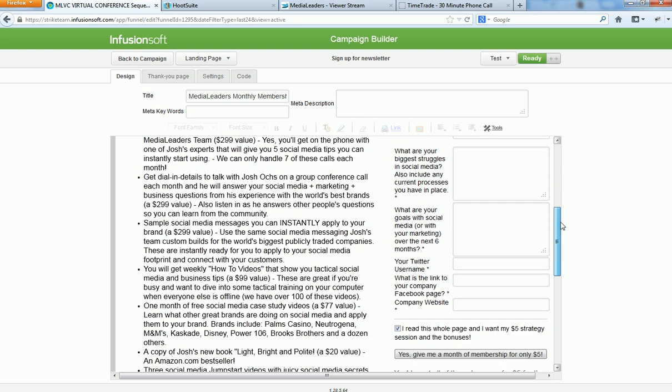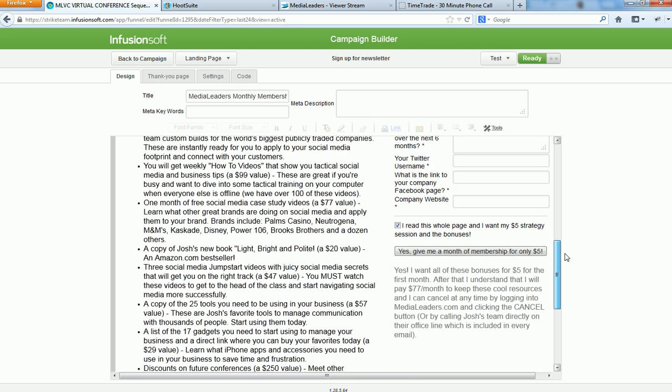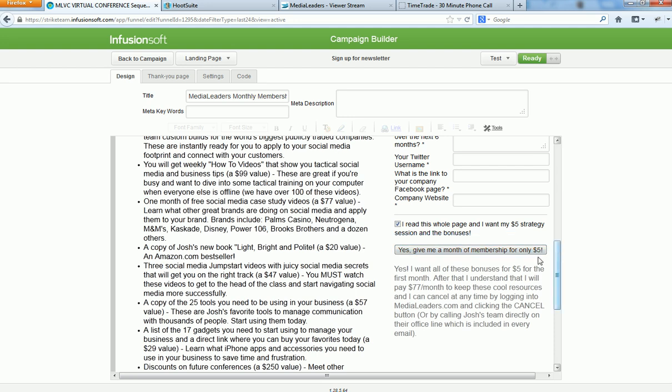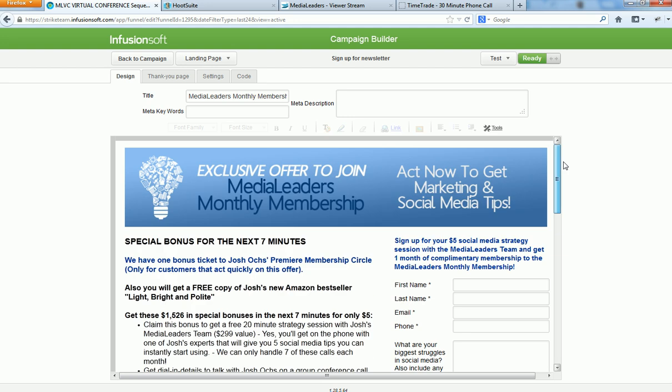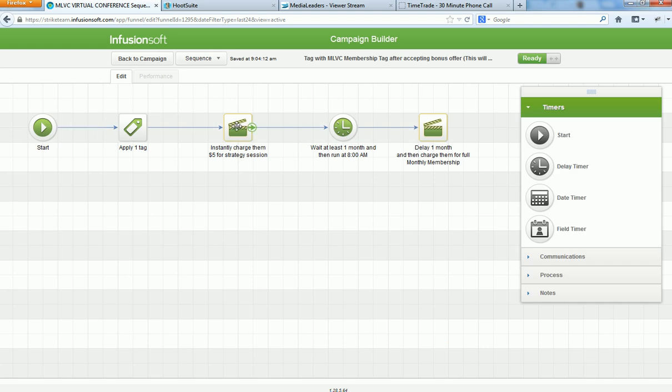And what happens is you fill out this survey. You have to fill out all this stuff and give me more info so I can learn about you. Yes, give me a month of membership for $5, and I understand I'll be billed later for more. Well, the cool thing is when they do that, it auto bills them for $5, it waits 1 month, and then it throws them into a subscription program that's more money. How genius is that? It took me a long time to figure this out. Special thanks to one of the Infusionsoft guys for helping me.